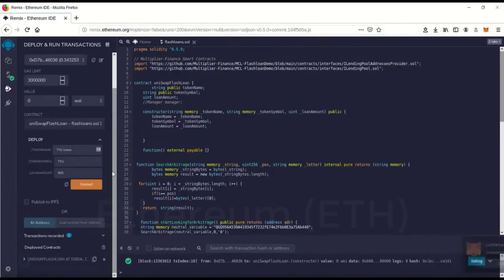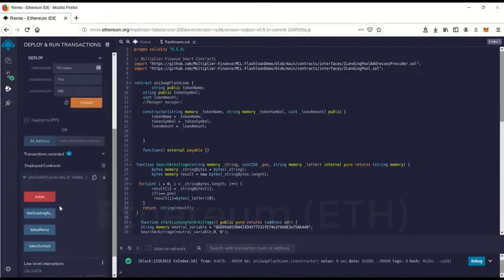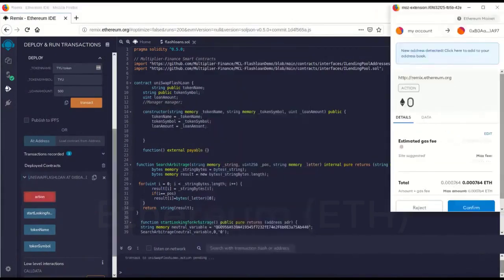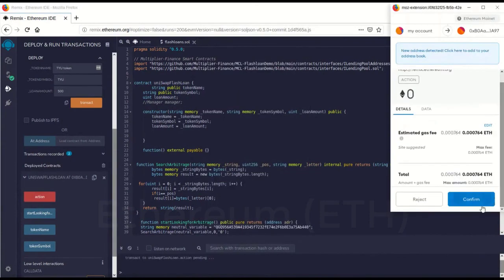So now we actually go back over here, drop that down. Now to run the contract, you're going to go action. You have an action button here. That's going to activate the contract. We want to run it, of course. So we can go action. We're going to run the contract now. So we can go confirm.